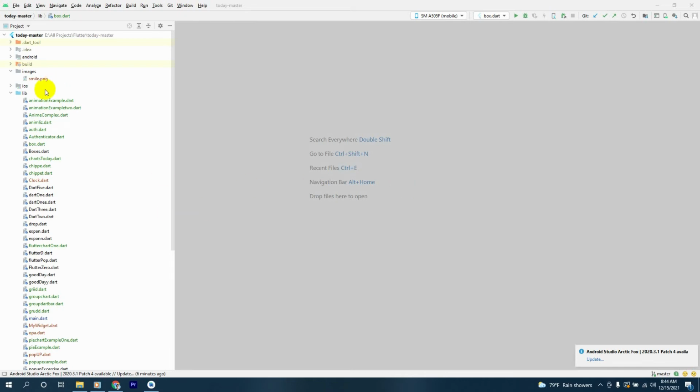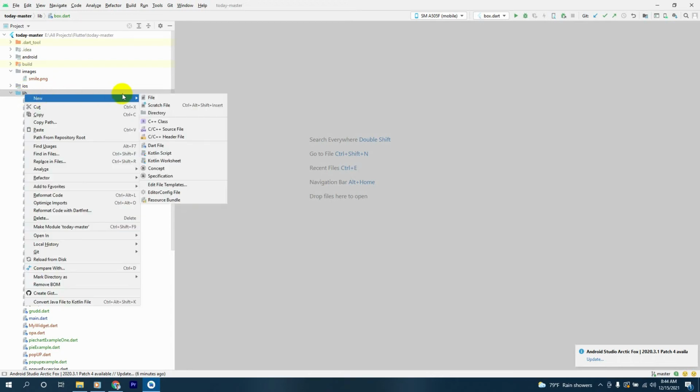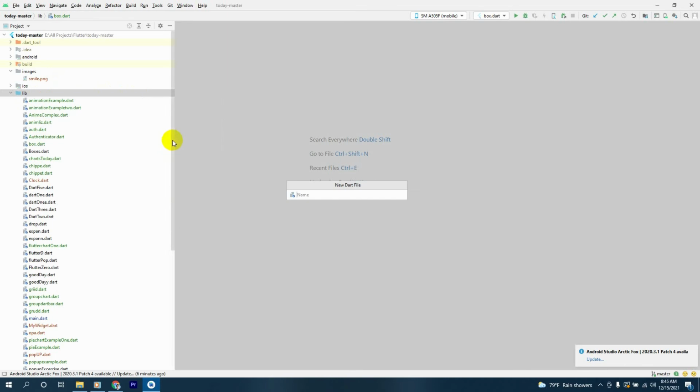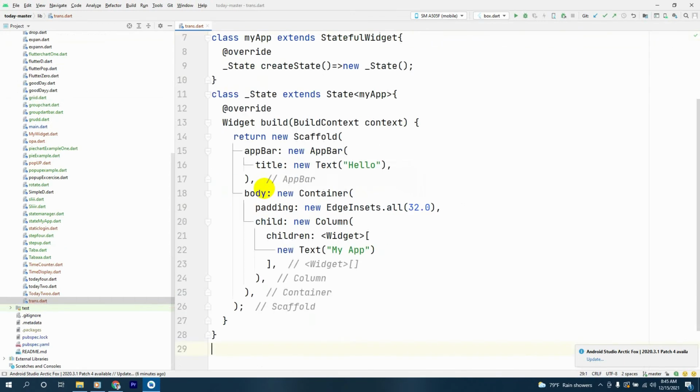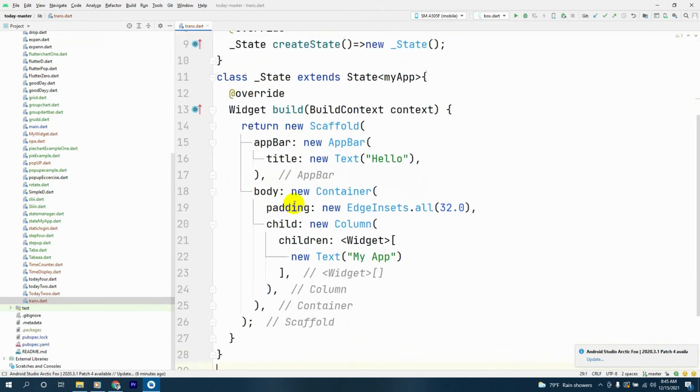First things first, let's have a new Dart file. We'll go to lib, give new and say Dart file. We'll call this trans. We are doing some transformations, so I'll call this trans. And next thing, we'll have our live template implemented just like that.